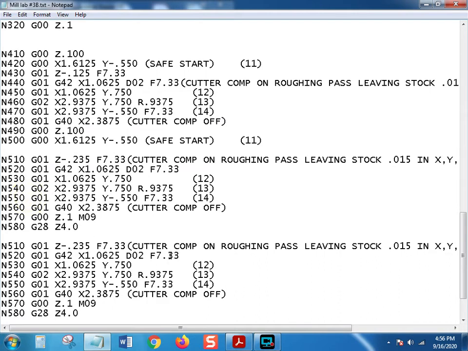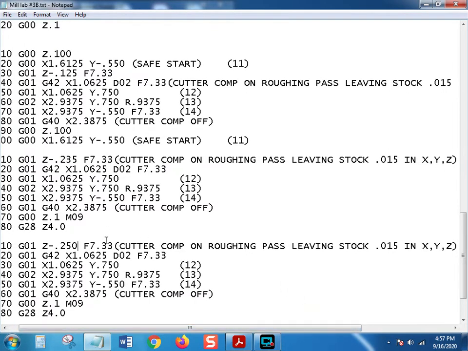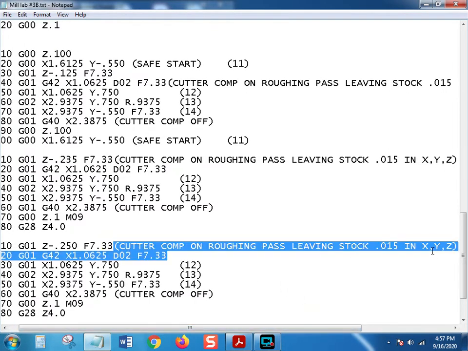Boom, paste. Now, by the way, the machine doesn't give a damn about these numbers right here. It doesn't care if these are in order or not. We're going to resequence them just to keep them cool, but it doesn't care. I'm going to hit Control S. Now, what I want to do this time? Well, first off, I want to make this 250 thousandths because that's how deep that pocket is. Okay? Am I leaving stock? This is not cutter comp. I'm not leaving any stock at all. So let me get rid of this.